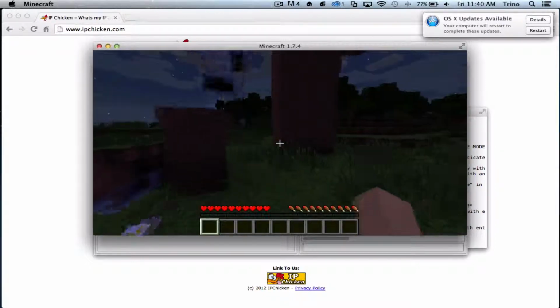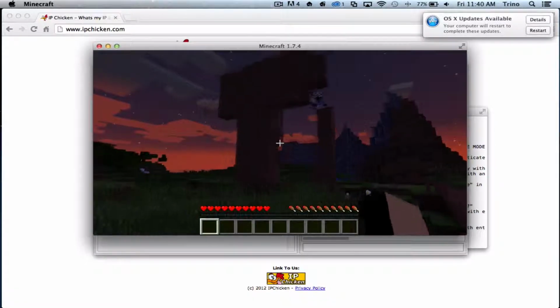So I guess that's it, guys. That's how you make your own Minecraft server.